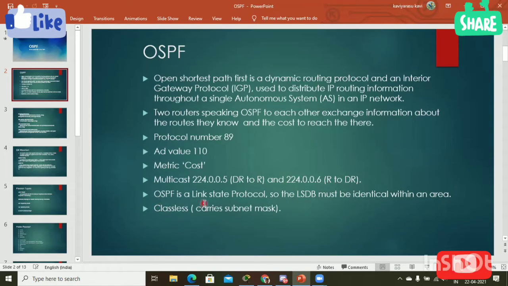Next, OSPF is a link state protocol, okay. So the LSDB must be identical within an area. The LSDB, which is the link state database, must be identical. So the entire area should have this same link state database.